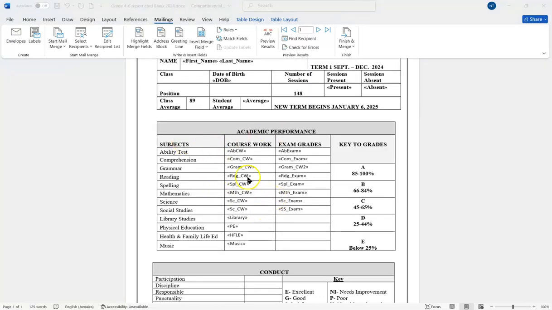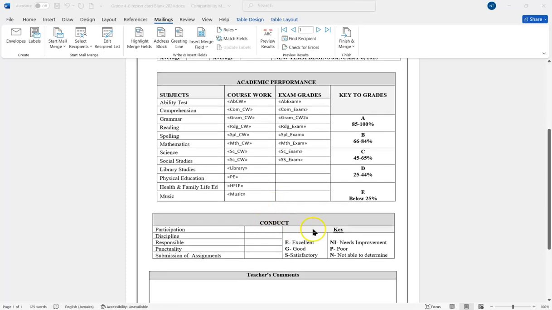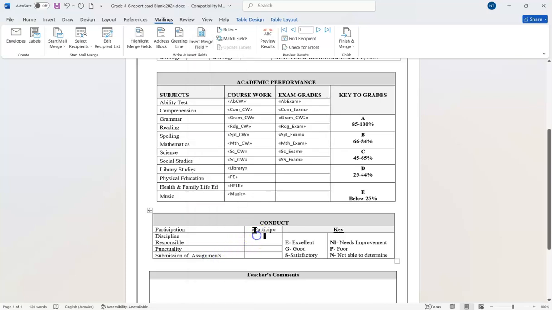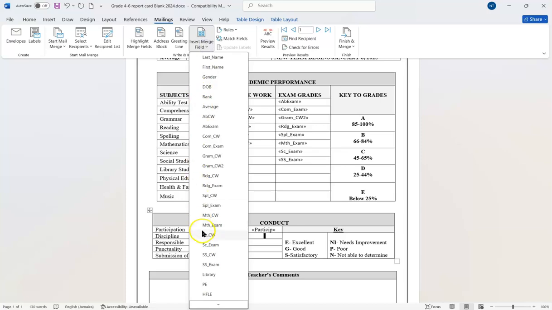All right, so I've gone ahead and inserted all that information here. Remember, we also did conduct. So you're going to manage conduct in the same manner. Participation, look for the merge field. Participation, you insert it. Discipline, it's the same idea.